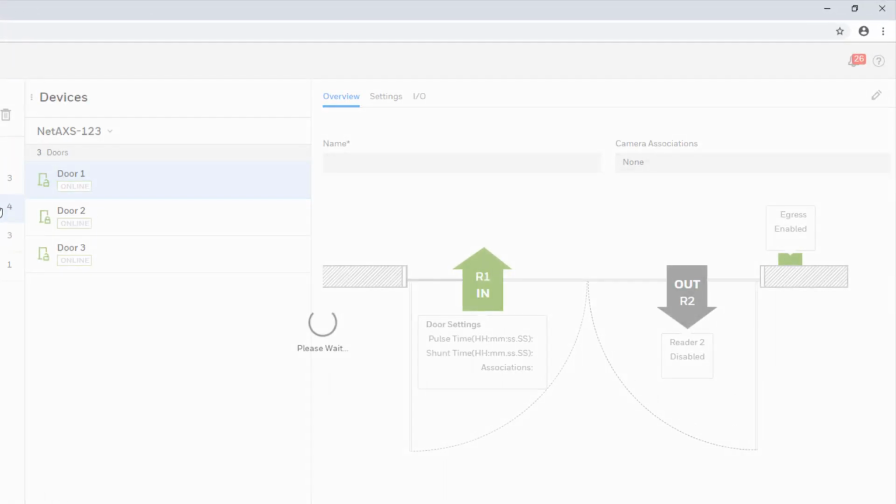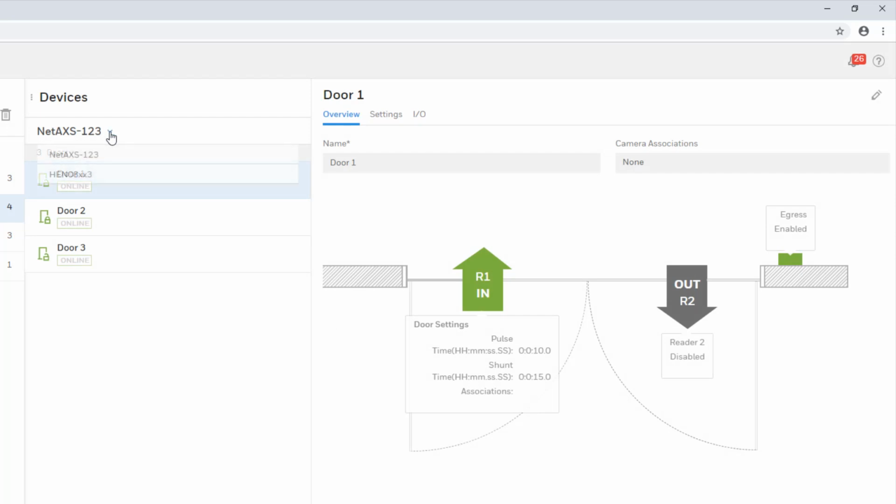Ensure to choose the correct controller at the top. All the devices that exist on that controller will be displayed in the list below. For Net Access 123 controllers, the list will display all the doors on that panel. Select the desired door from the list and the overview for that door will appear on the right.